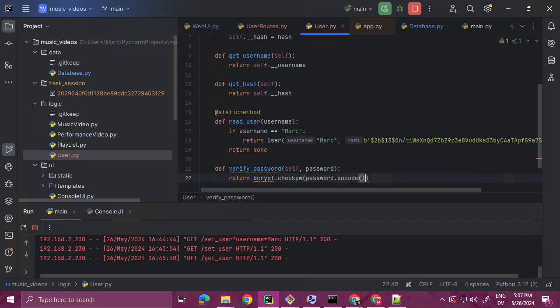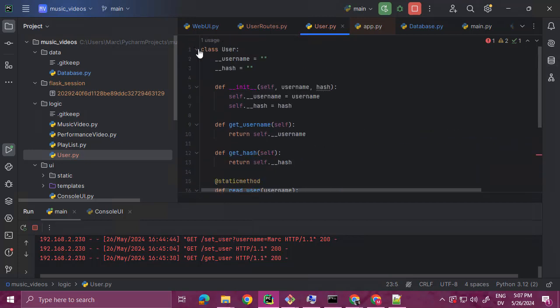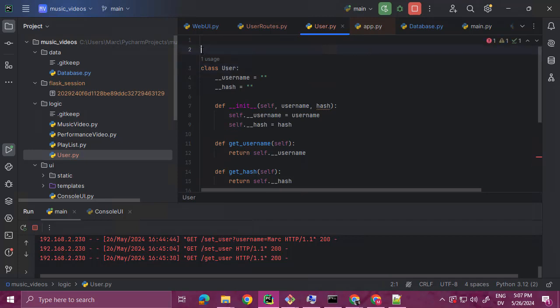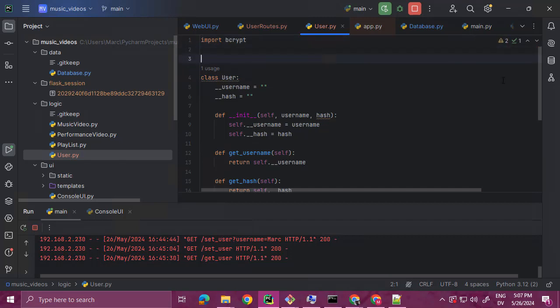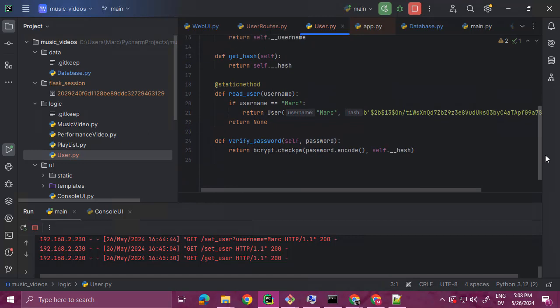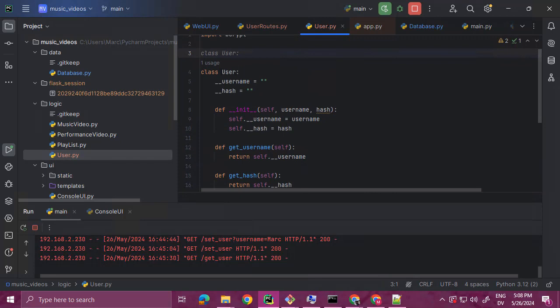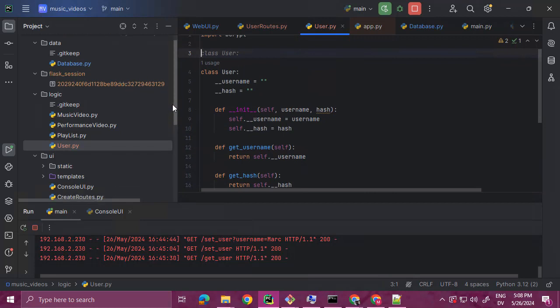password.encode, and self.hash, which is already going to be binary. So we need bcrypt. And that should be it for right now. So I'm going to add 2 dict methods and build methods so that I can store these in a collection. But for now, that's all I need for login.